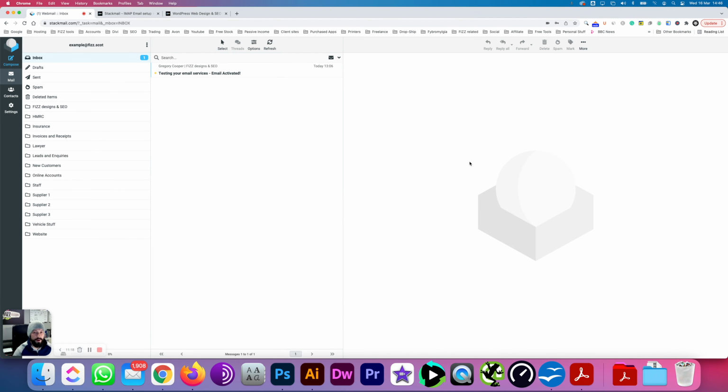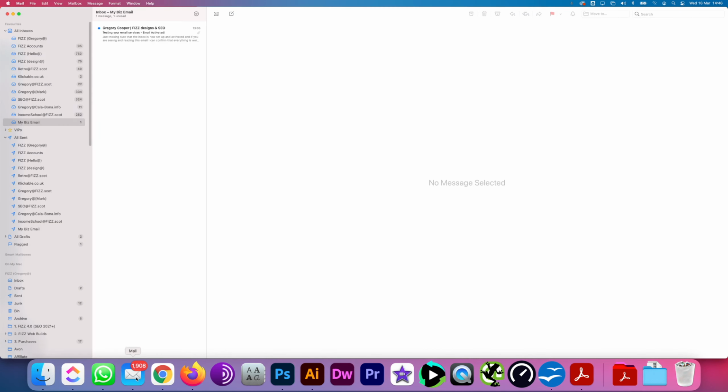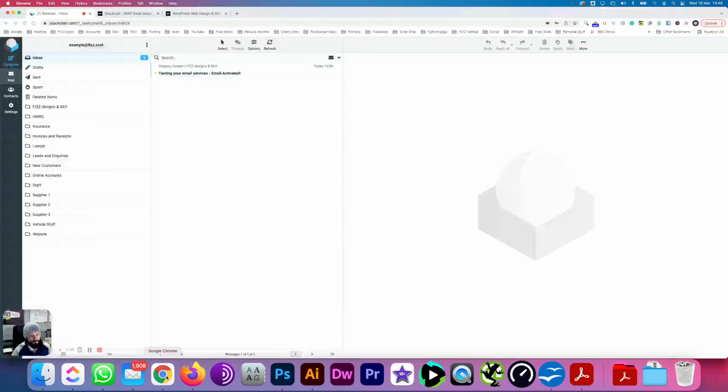All right, so now that we're in, it's a very similar setup in a lot of ways to what you've seen on the Mac Mail version, because they're real time, they're like for like. What you see here is what you see over here. So you can see the email up here, and back here you can see the email up here.